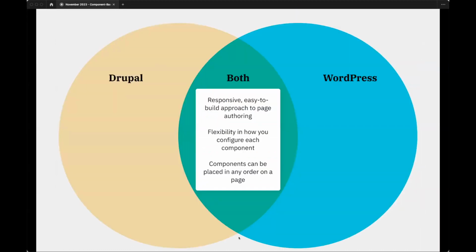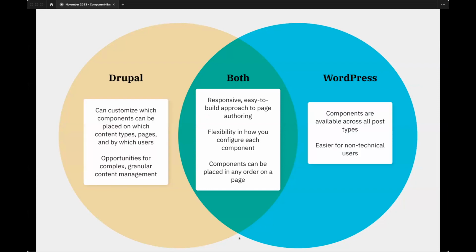But just to kind of recap what the similarities and differences are, so both Drupal and WordPress, the component-based approach to this is really looking at a responsive, easy-to-build approach to page authoring. With both platforms, you have the flexibility in how you configure the components, and components can be placed in any order on the page. But where it gets more different is, so Drupal provides a lot more opportunities for complex, granular content management. This might mean creating customizations around which components can be placed on which content types or templates, individual pages, or giving specific user permissions around those components.